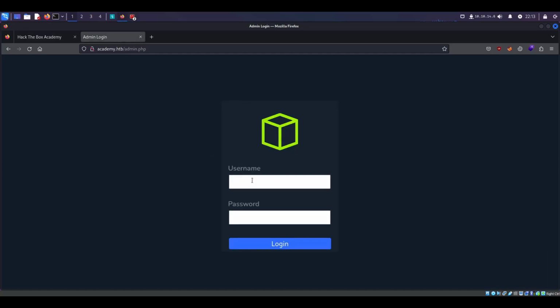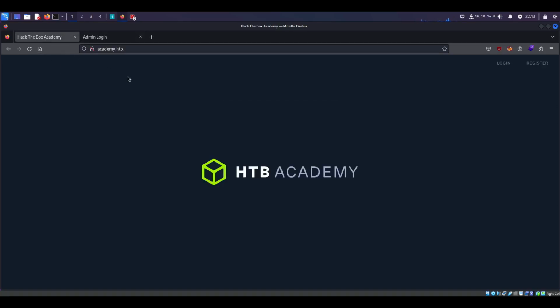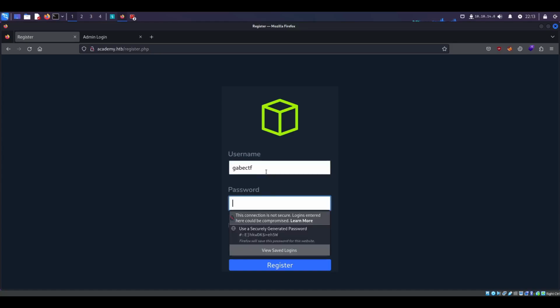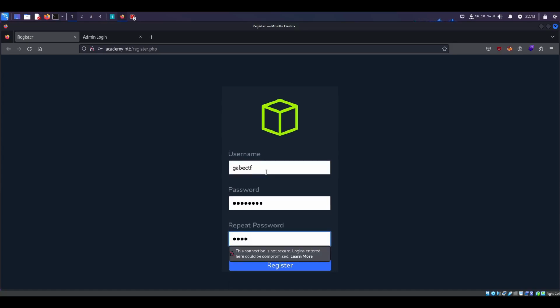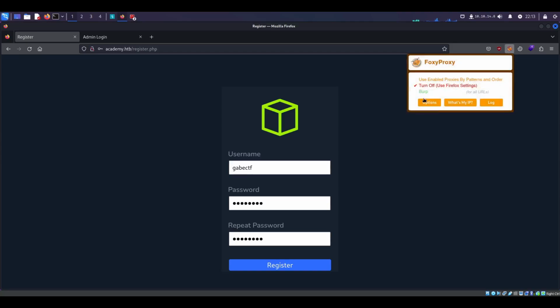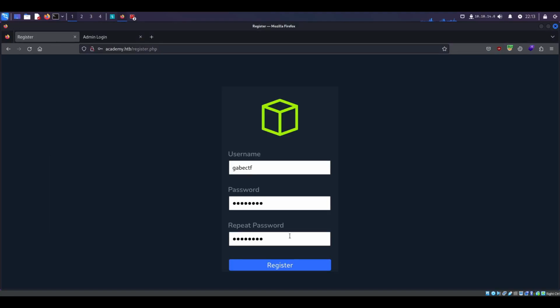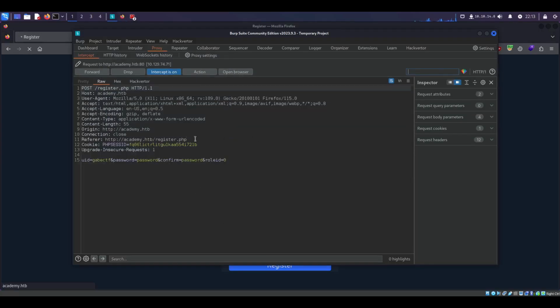If we try to access it, it prompts us to log in, and using common credentials like root, it's not going to work for us. You could try some of those, you could even brute force some, but we're not going to be super successful with it. So what we can do is try to register an account. I'm just going to say Gabe CTF, and I'm just going to say password for my password. I'm going to enable my proxy, and make sure that Intercept is turned on in Burp Suite. I'm going to click register. And then you'll notice that we get this POST request for registration.